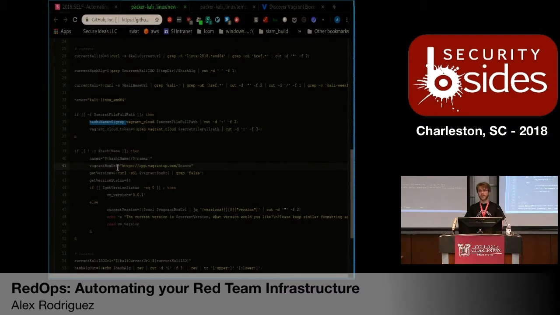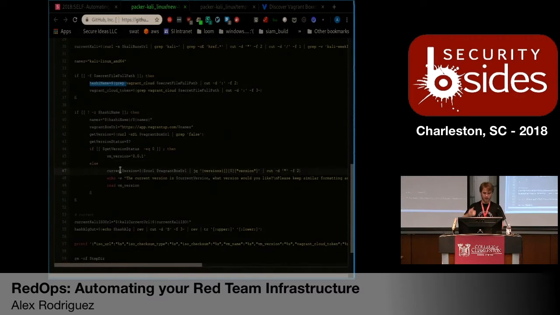Unfortunately, I'm not going to be showing you my Vagrant Cloud credentials because it's a video and it's going to be recorded. So I'll show you what that script looks like, but you won't actually get to see the token in there. The username's in there, but.